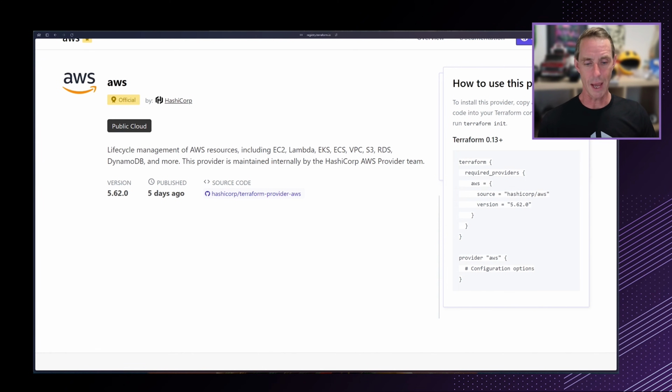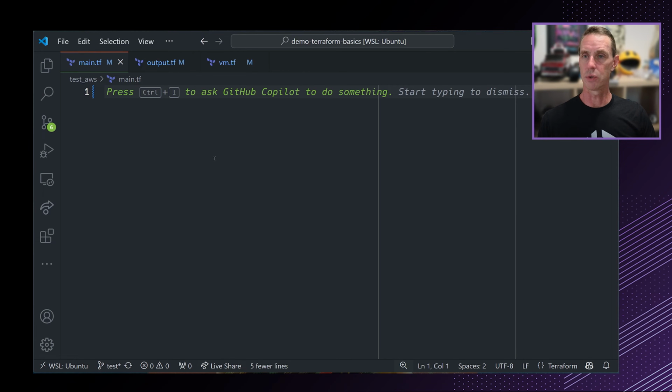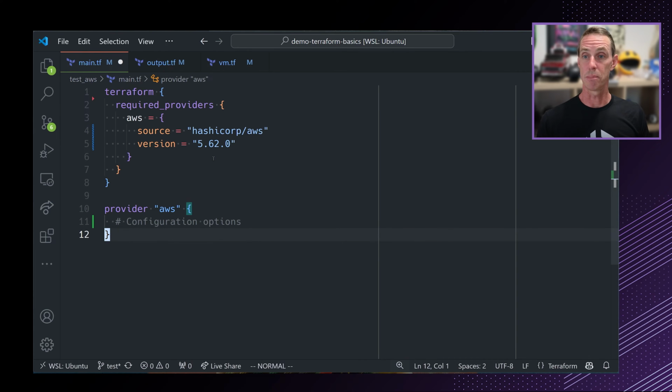I'm just going to copy that, and I'm going to go back over to my terminal. And what I'm going to do is paste that into my VS Code. I've just put this into a file called main.tf. So let's walk through what's going on here.